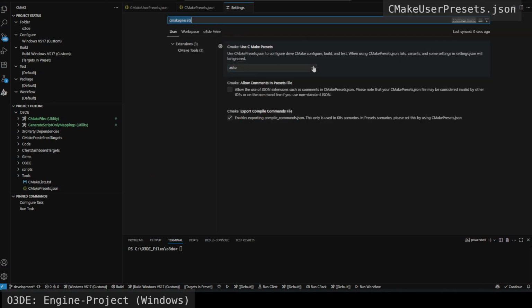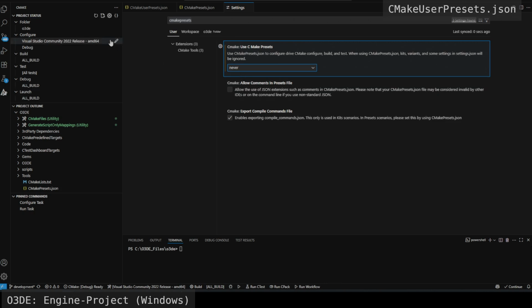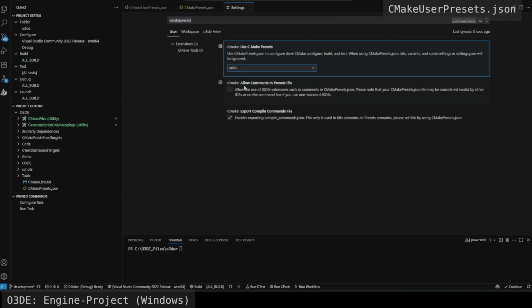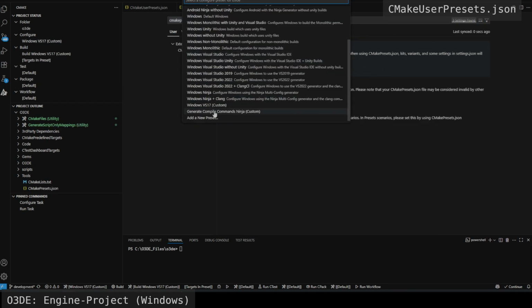Notice that if you choose never, those options will not appear. So if you have that turned off, you need to turn it either to on or auto. Besides the configurations that you have in your CMakeUserPresets, it also appears the CMake presets of the engine.